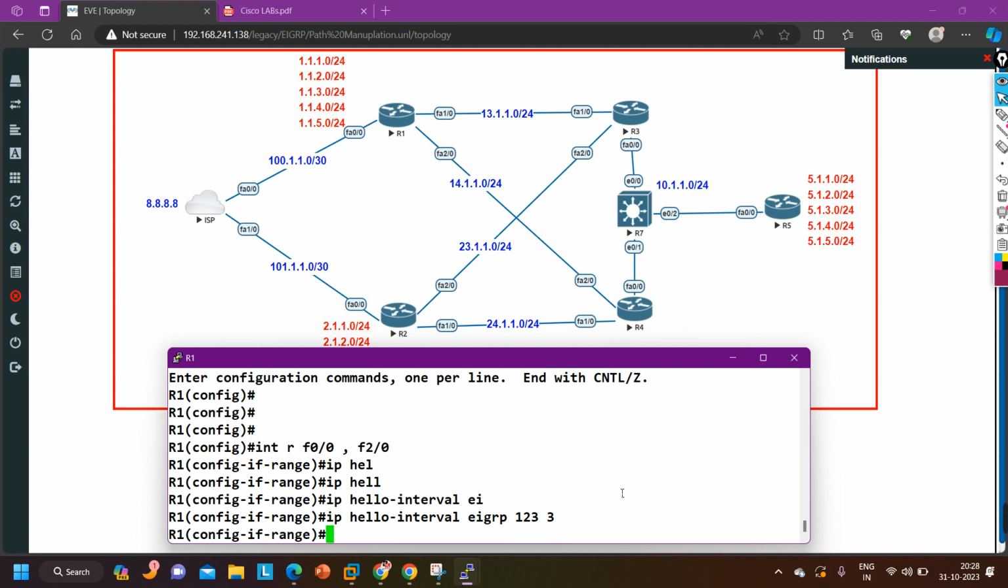Here we need delay and bandwidth, autonomous system, and subnet. Subnet should be the same, autonomous system number should be the same, and K values should be the same. Then EIGRP neighborship will come up. If you have configured authentication, authentication should also be the same. These are the EIGRP neighborship parameters.